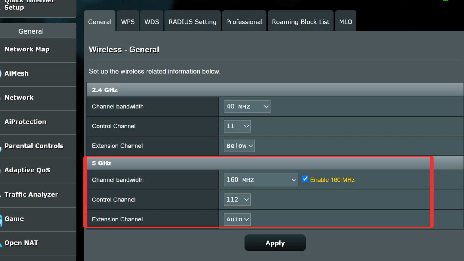Now let's talk about the control channel. This is where you manually lock the frequency your 5G band will use. Now I've selected 112, which falls under what's called a DFS channel. That stands for dynamic frequency selection. And DFS channels are usually less crowded and can offer better performance, but they do come with a downside. If radar activity is detected on that frequency, the router is legally required to switch to a different channel, and that can cause your Quest 3 to stutter or disconnect.